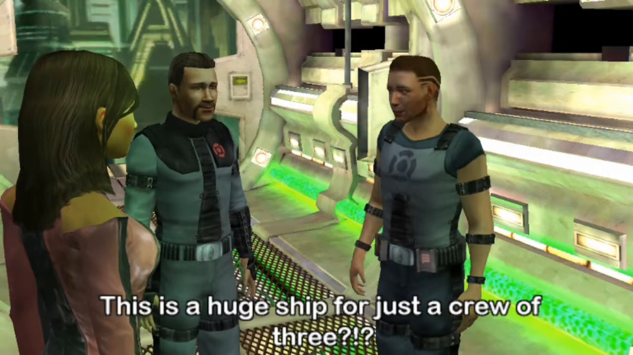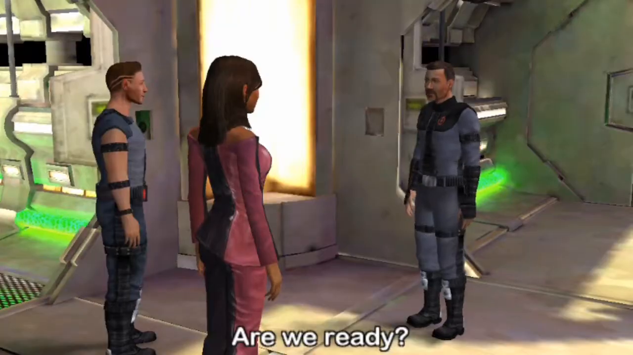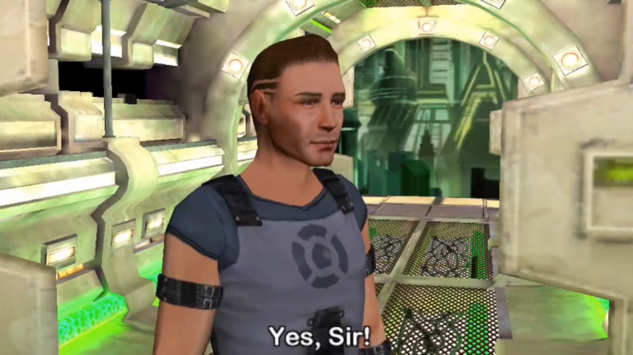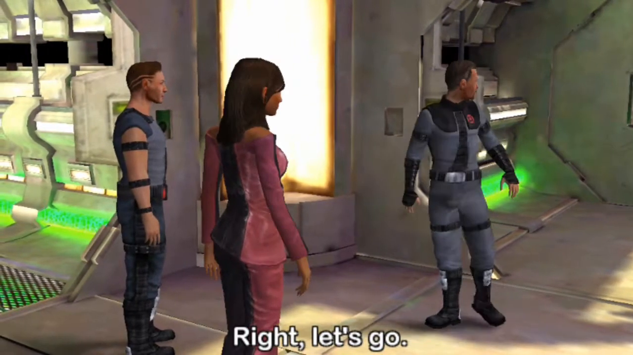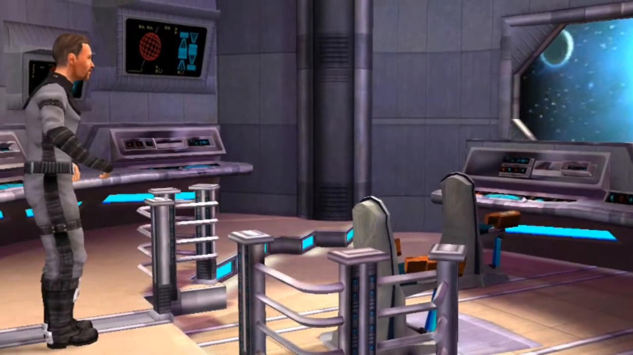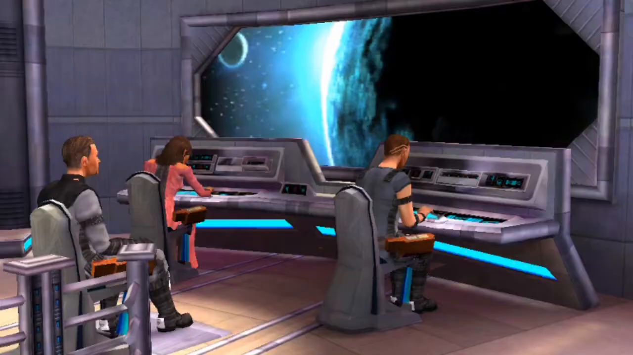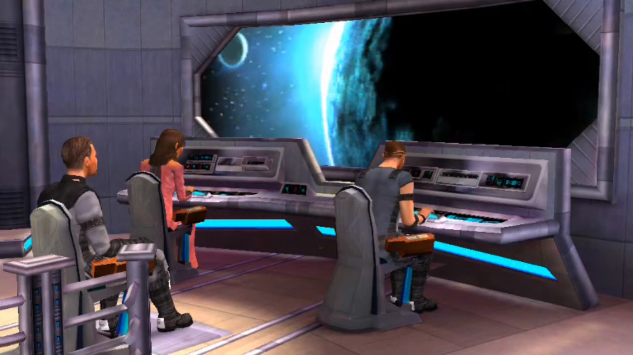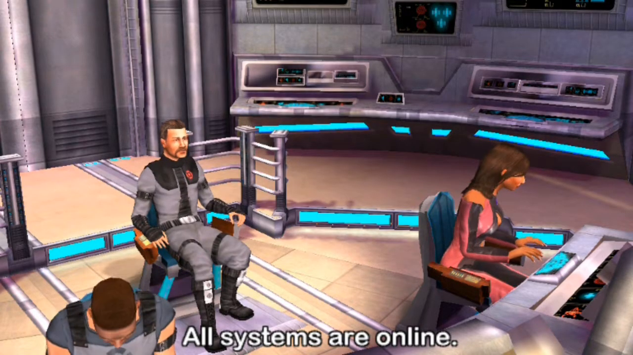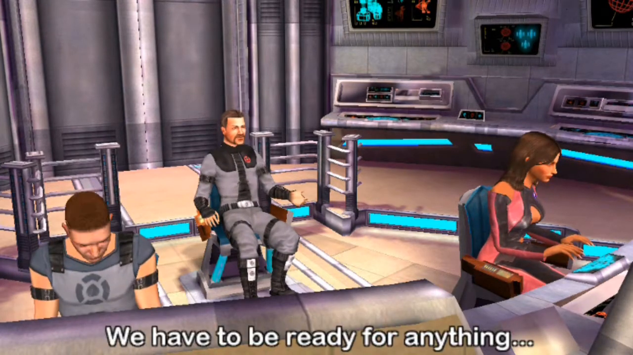This is a large ship for just a crew of 3. The ship is highly automated. A crew of 3 is all it needs. Are we ready? The bridge is just ahead. Yes, sir. Right, let's go. Crew, take your stations. All systems are online. Right, I want to run a series of battle drills. We have to be ready for anything.